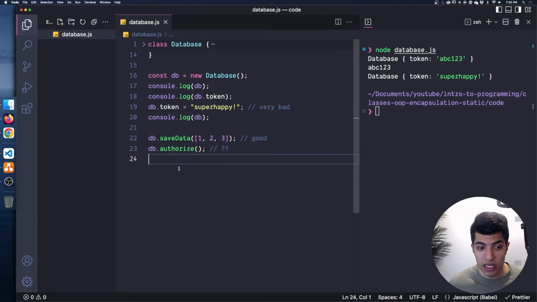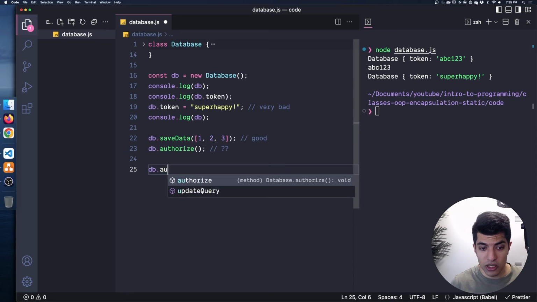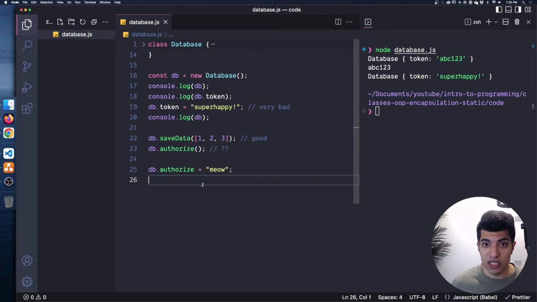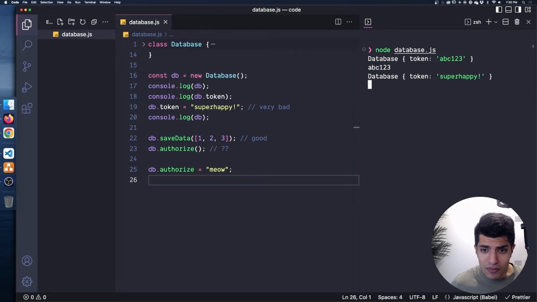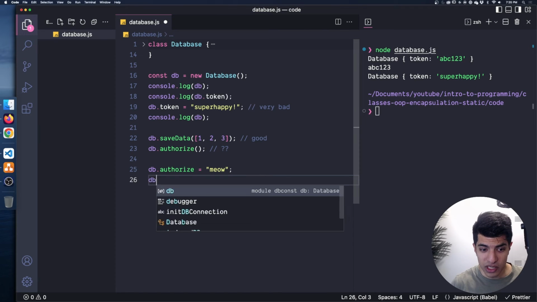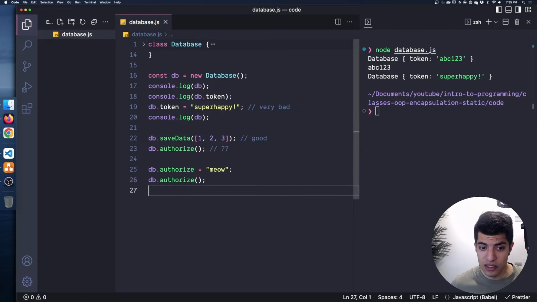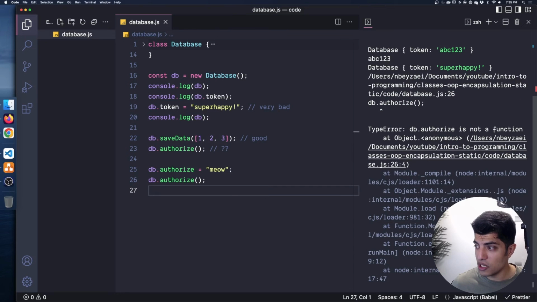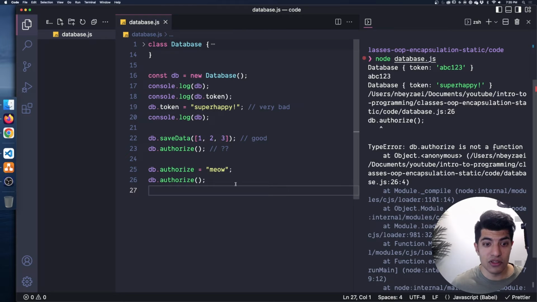Who knows, right? Technically, what I can also do is I can say db.authorize is equal to like meow, right? I can reassign it. And this would be very bad, right? Because check this out. Now if I do db.authorize, right? Now let's check out what's going to happen. I'm going to get an error because it's not a function. I just reassigned it to be a string, right? This is super bad. This is definitely not what we want to do, okay?